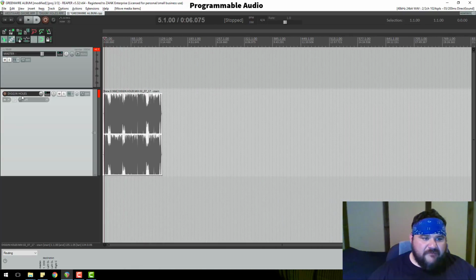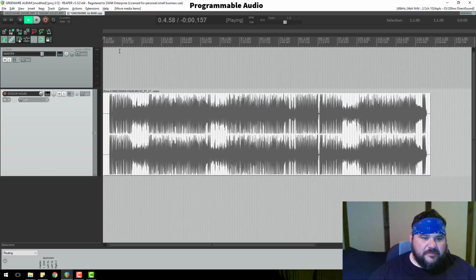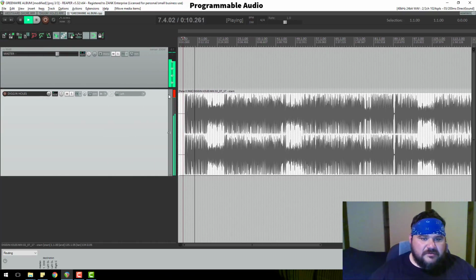Let's see, make sure it's not clipping, because earlier I brought it over to a new project and it started clipping. Yeah, look at that. Okay, but it's not clipping the master. It's so weird. All right, so there we go.